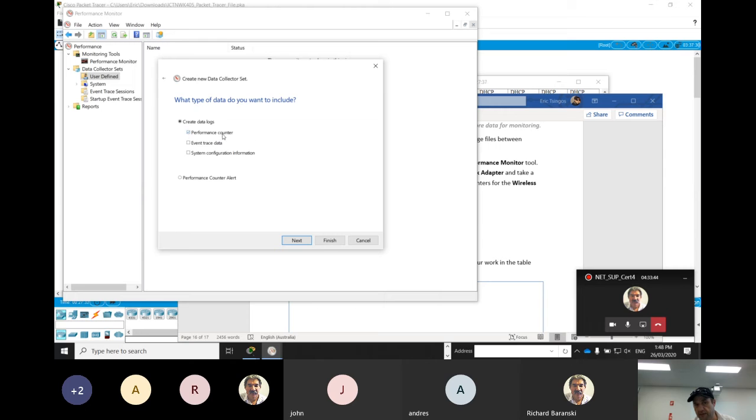You can send alerts, so you can actually get it to send you an SMS or an email if performance chokes up. I think it's something you do for servers. Yeah, servers as well. Next. Now it says what counter do you want to get?